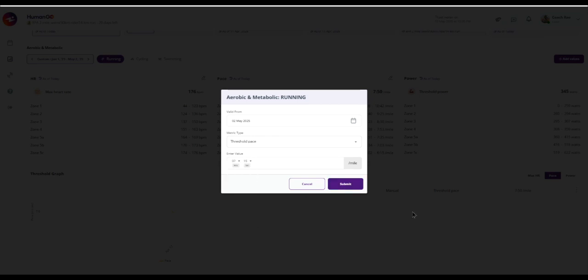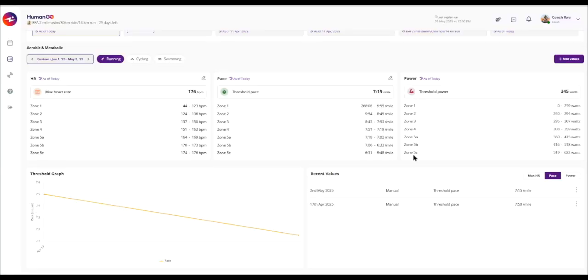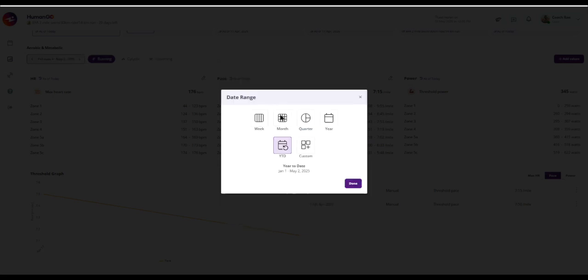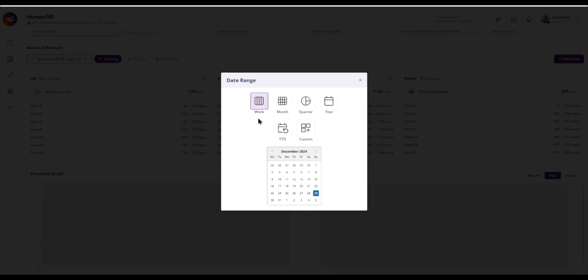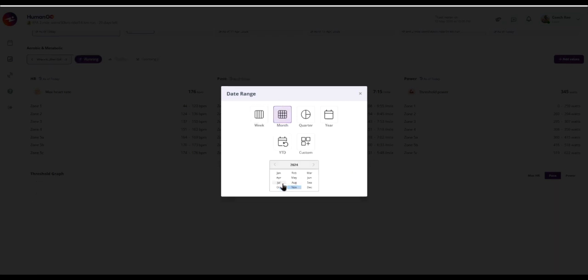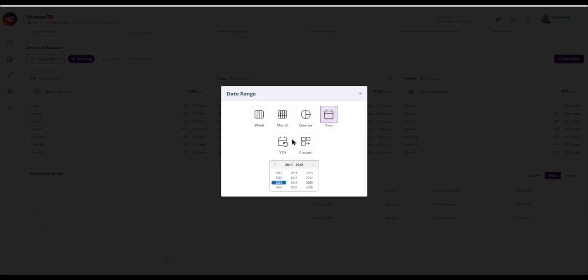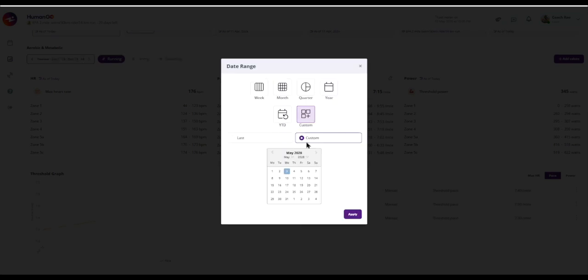I'm getting really fast. And you can see that updated here. If I want to view my metrics in a different way, I can select custom there. I can look at year to date. I can look at a weekly view, month view just by selecting the month down below, the quarter that's relevant, and I can scroll through by year as well, the entire year, or a custom date range.